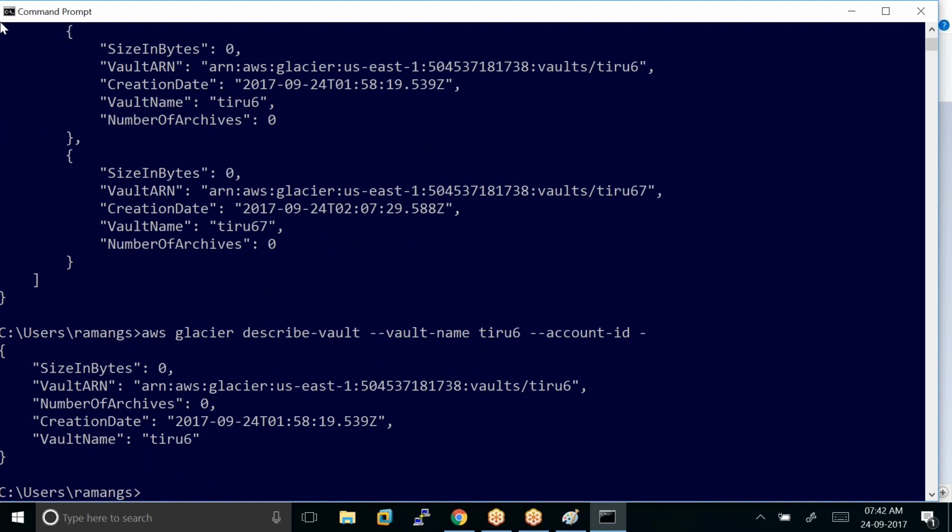Size in bytes, it is empty, the number of archives in the vault, creation date, and vault details.